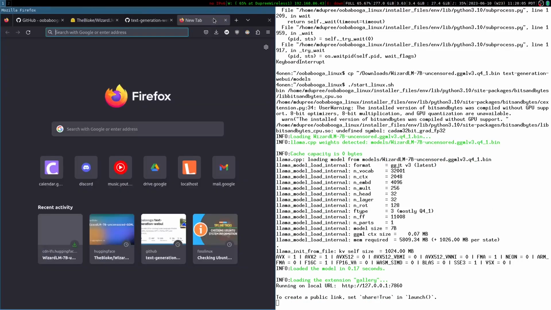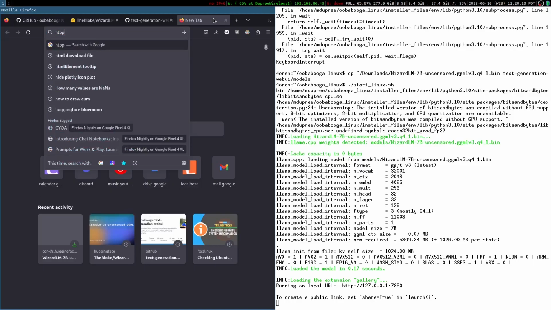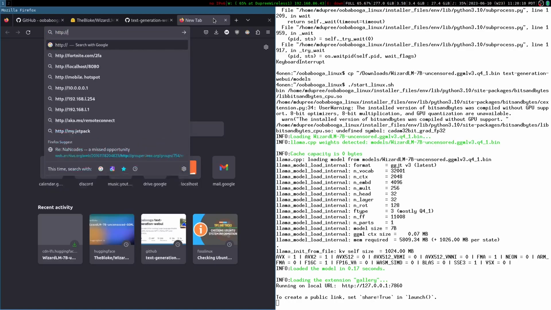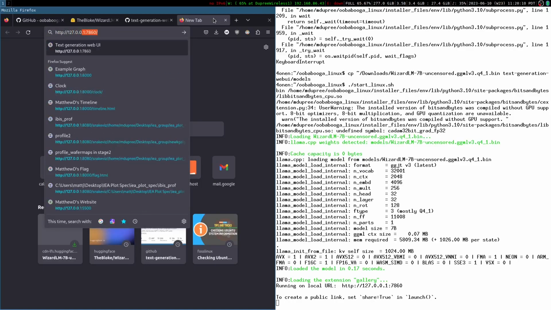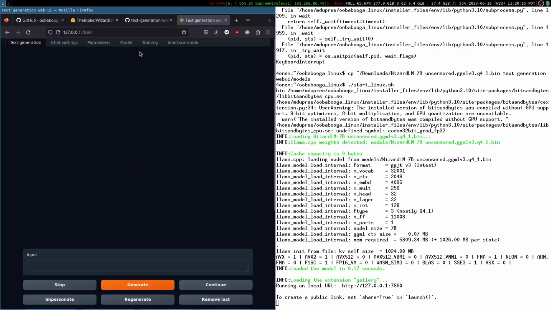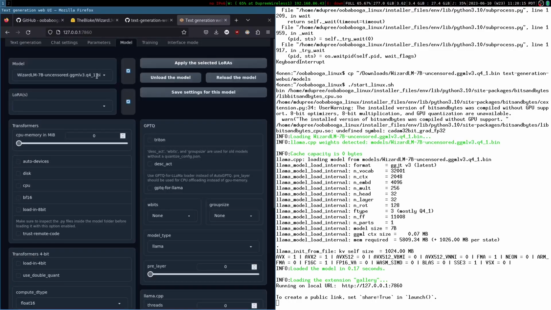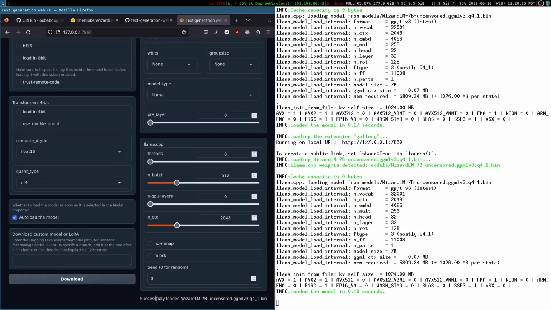And now you can see it's already loaded the model, but I'm going to go through the process anyway for future models. We go to the Models tab, select the model we want to load, and then, if it doesn't do it already, we can click Reload the model, and it will tell us it's successfully loaded.